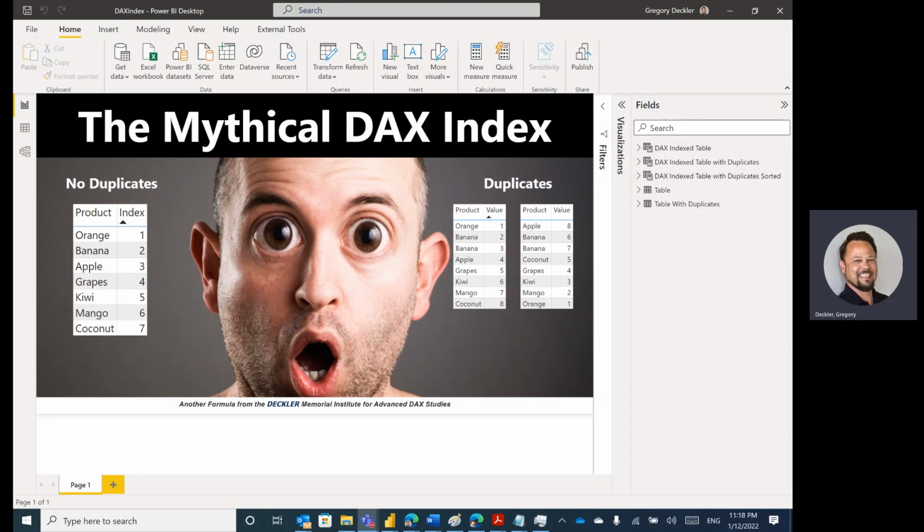Today we're going to be taking a look at the Mythical DAX Index. A bit of background: for the longest time, it came up in the forums quite a bit, is there a way to create an index using DAX? It was almost a joke, because nobody thought it was really possible. You'll find all over the place that in DAX there's no guaranteed sort order that comes back.